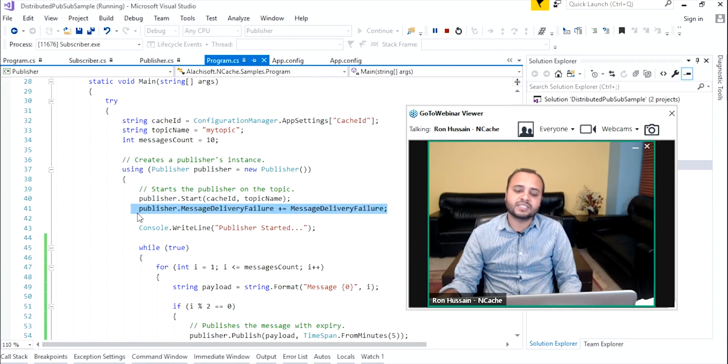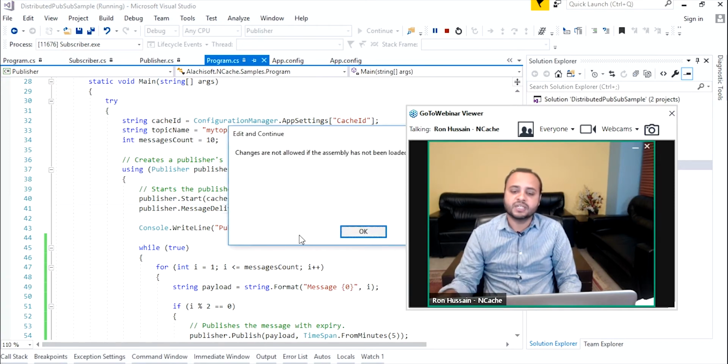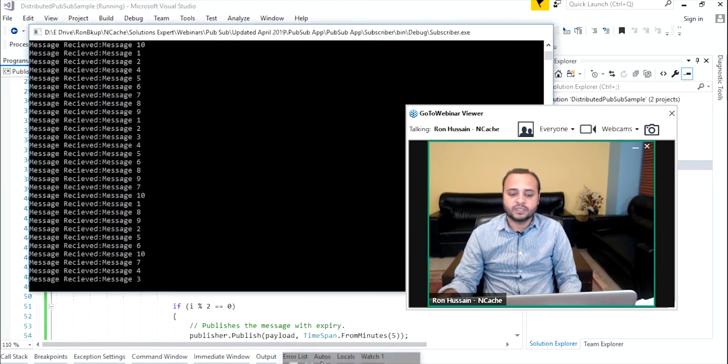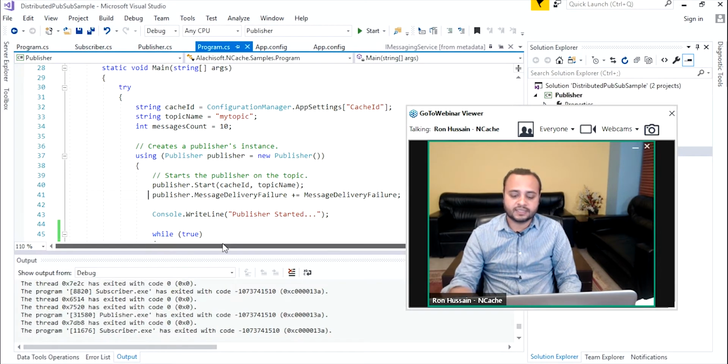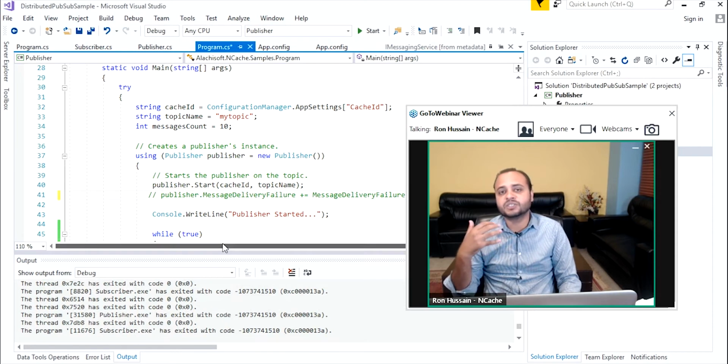You don't necessarily need this if you don't want to enable it. Like I said earlier, message delivery notifications are optional, so you don't need to enable them as a must. It's entirely up to you and your use case. If you want to enable those, then you can go ahead and do it.